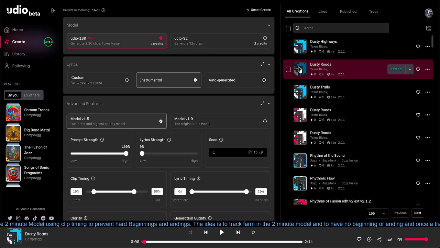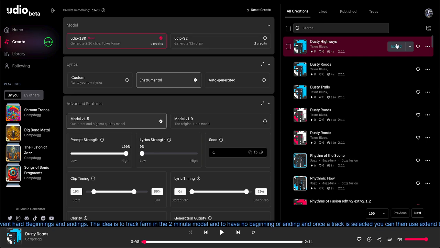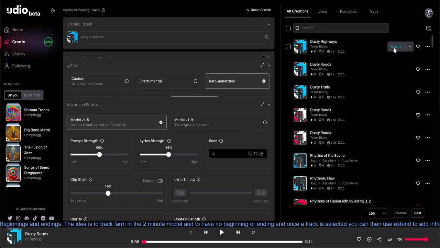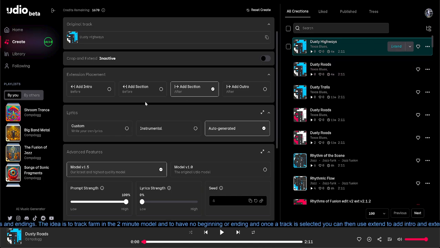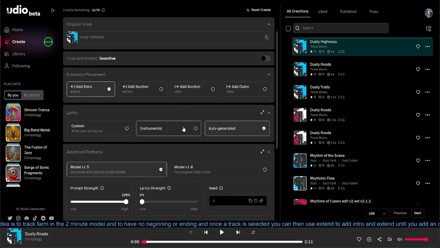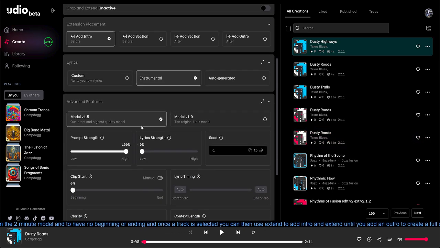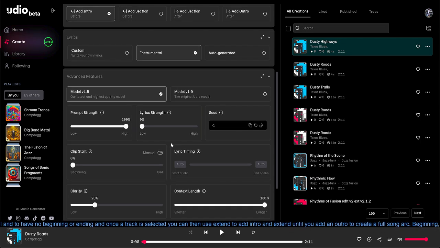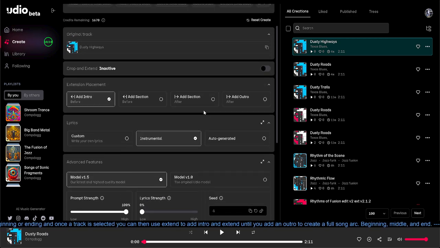Okay, Udio did what it said it was going to do, and we've got two tracks that have no beginning and no ending. So, let's try to use the extend feature. We'll click on that. We're going to add an intro, and we're going to make it instrumental, and we want it to be 100% prompt. And we're going to start the clip at the beginning. And we're going to render that out.